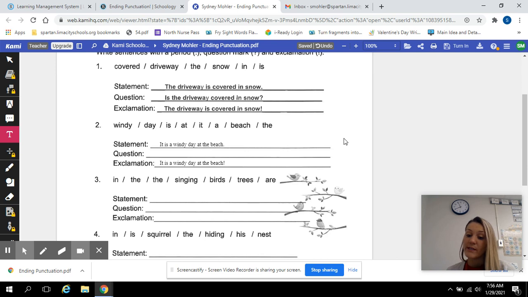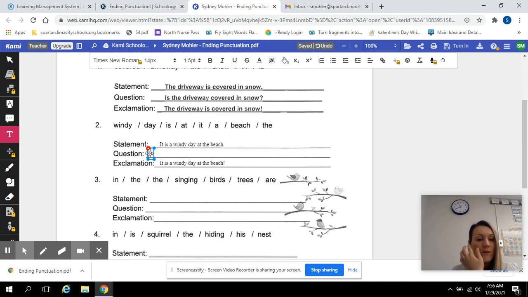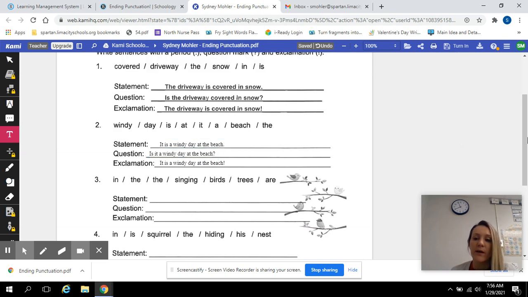Now I need to reword this so it is a question. So I can use a question mark. How can I make this a question? How can I use this statement to ask a question? Well, I could say, is it a windy day at the beach? Question mark. Okay, so I have my statement, my question mark, and my exclamation point.